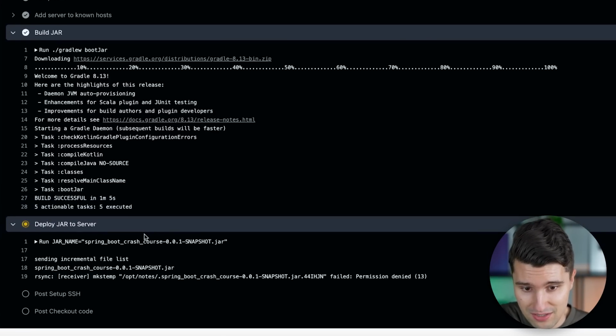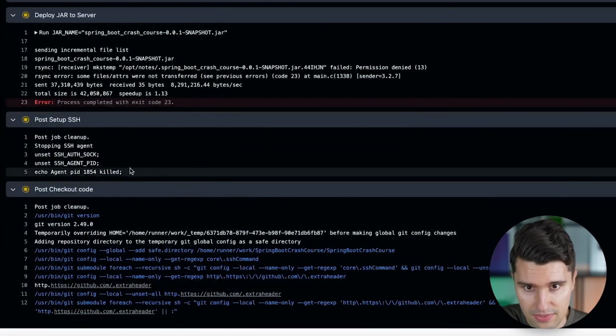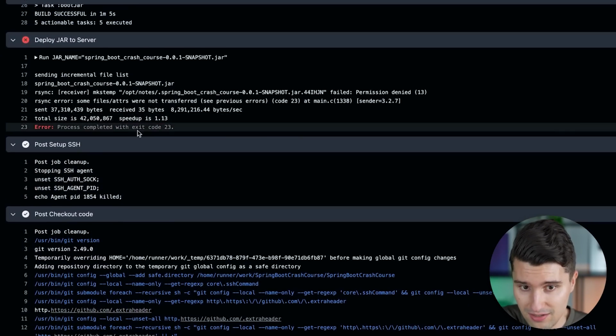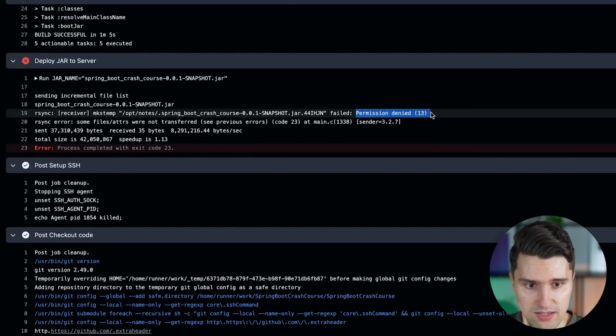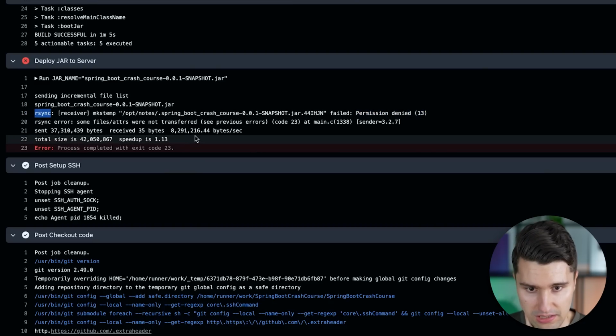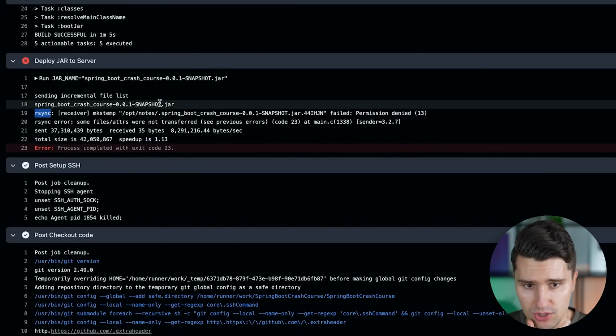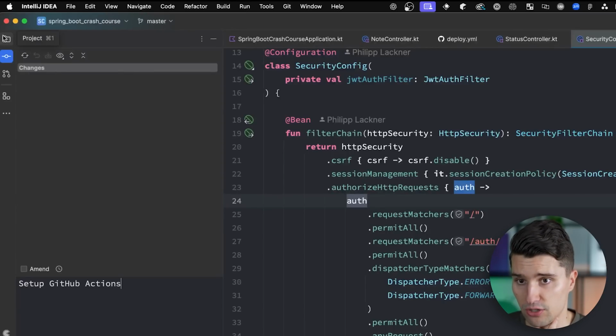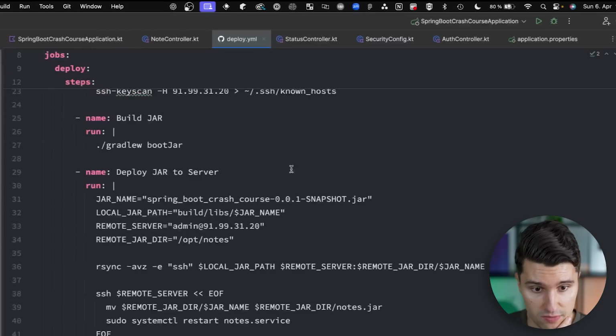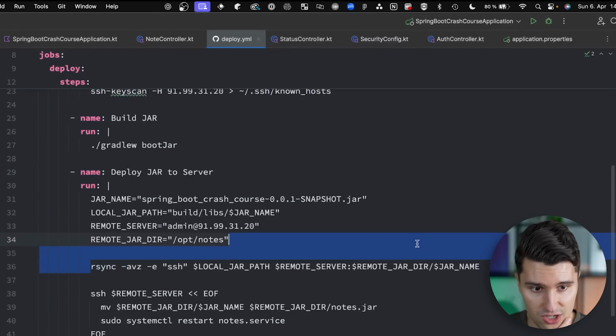Now it's deploying this to the server, and that failed. Okay, interesting. But now you can already see how we can attempt fixing that. So it said permission denied when trying to rsync this, so when trying to upload this jar file to our server. Let's take a look in the GitHub Actions file if there is a specific issue, specifically here at this step where it actually failed.